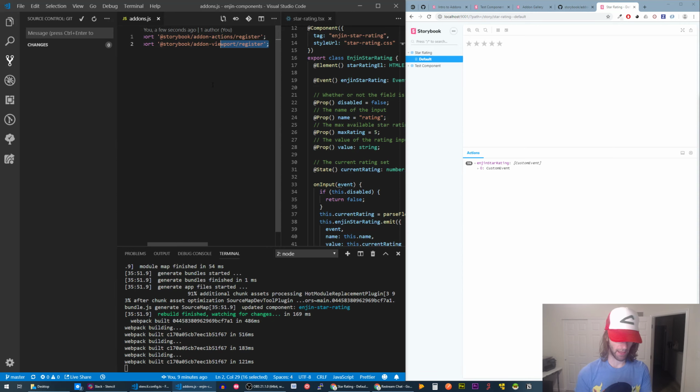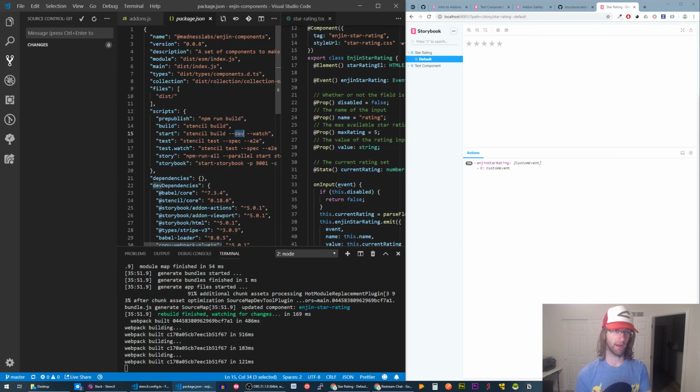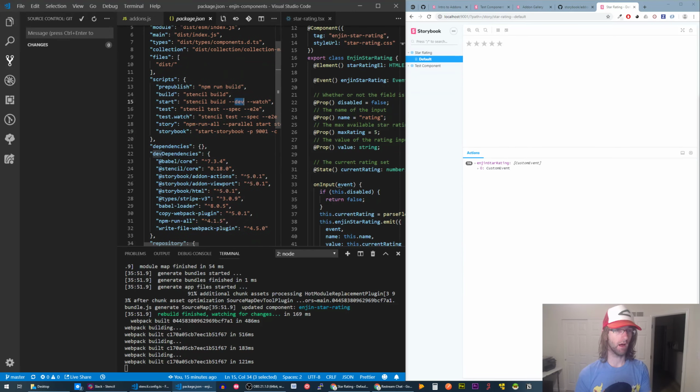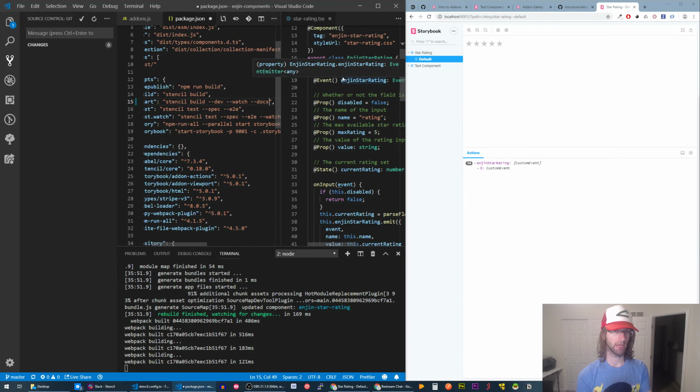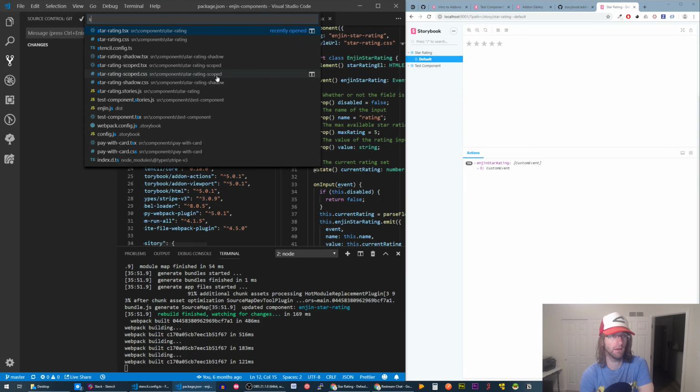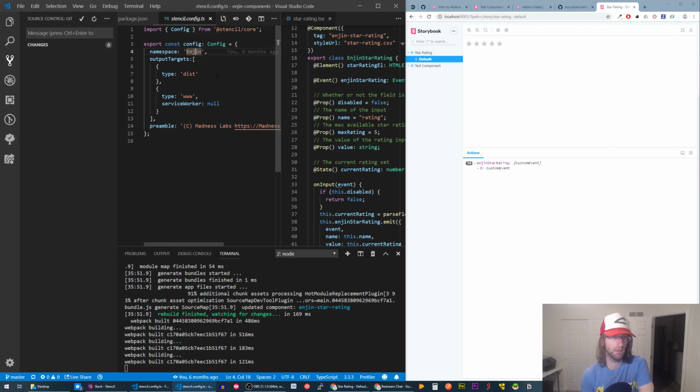So let's go ahead and jump into our package file actually. And in our package file, on our start command, let's just add the command --docs. By adding this flag, you could also set it up in the Stencil config. Actually, I will do it in the Stencil config, just because I want it to run no matter what.